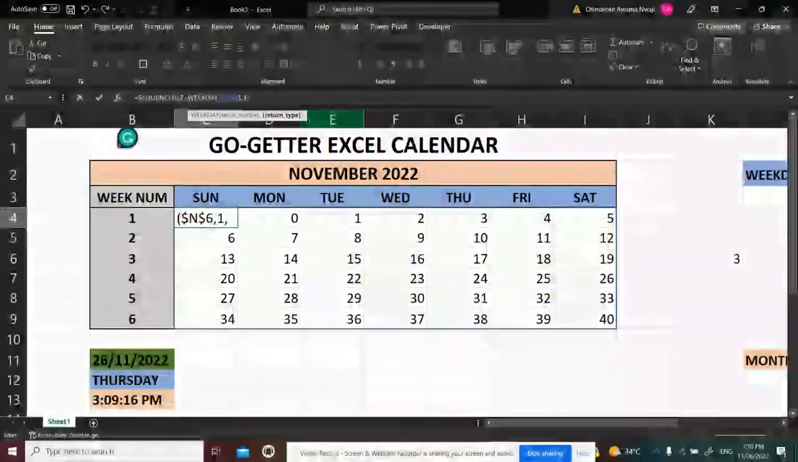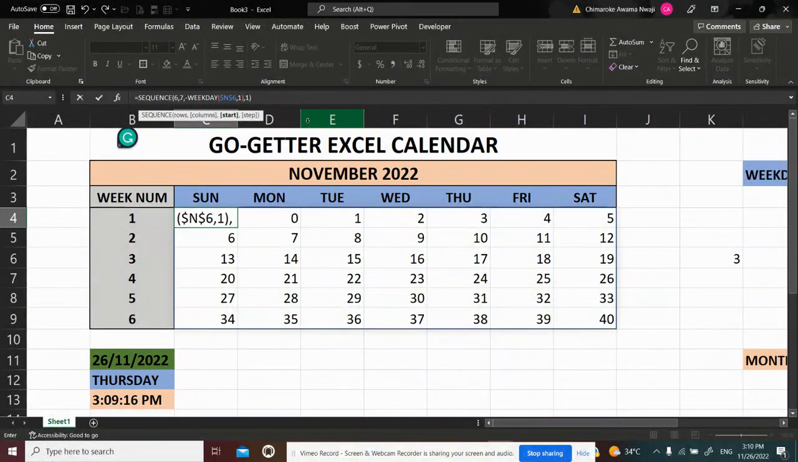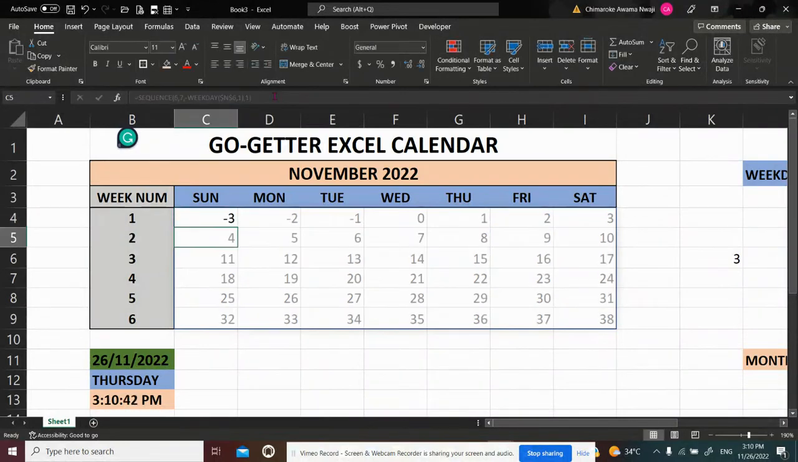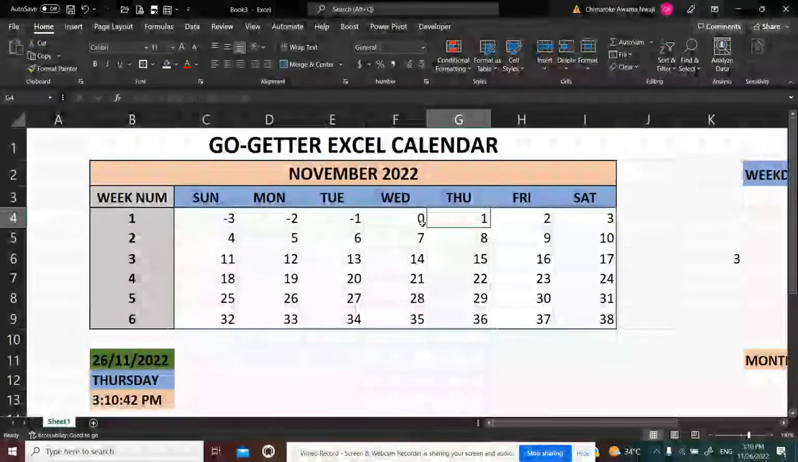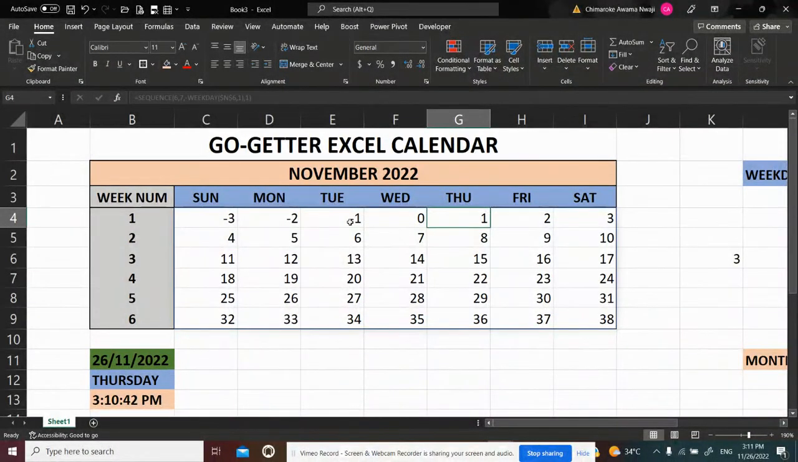Okay? Then that's your start date. But watch, when I click enter, it's not going to work. So you see here, it now tells you that Thursday is now 1. Sunday is now -3. We want this one to move back to 2, to Tuesday.